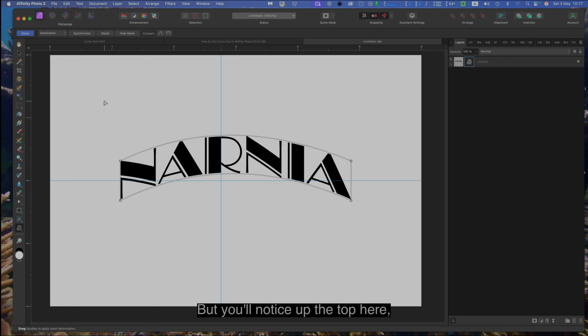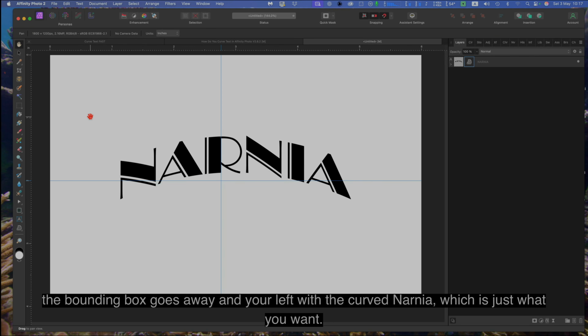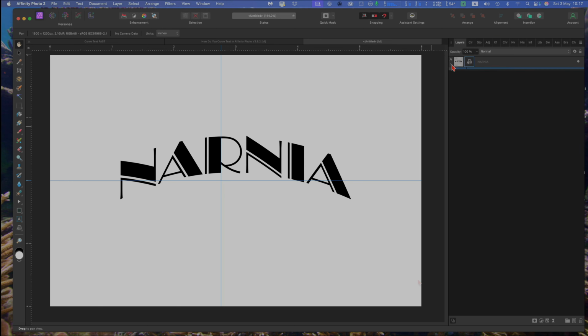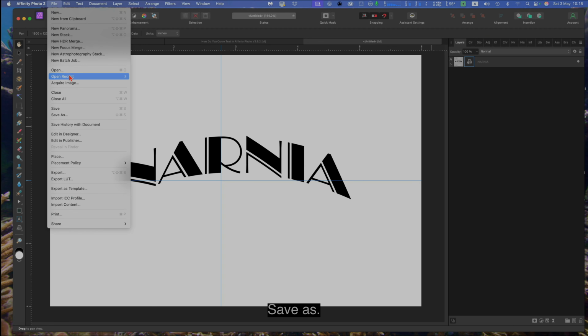Now you might think, okay, that's it. But you'll notice up the top here, you've got Done. If you don't click that and you click away to do something else, that will revert back to the straight text. Very, very annoying. So remember to click Done and the bounding box goes away and you're left with the curved Narnia, which is just what you want.